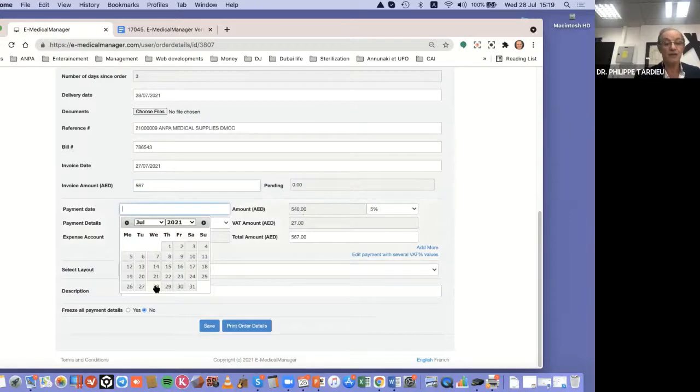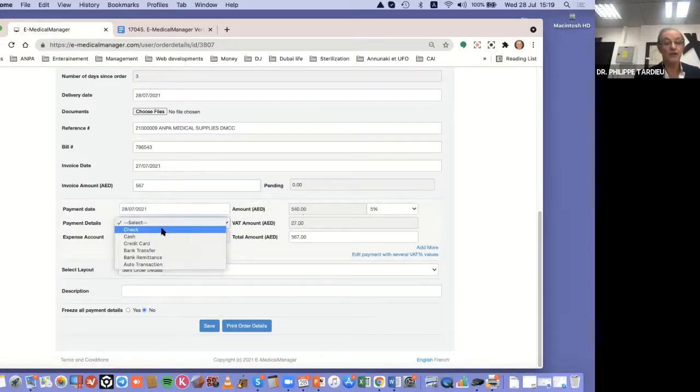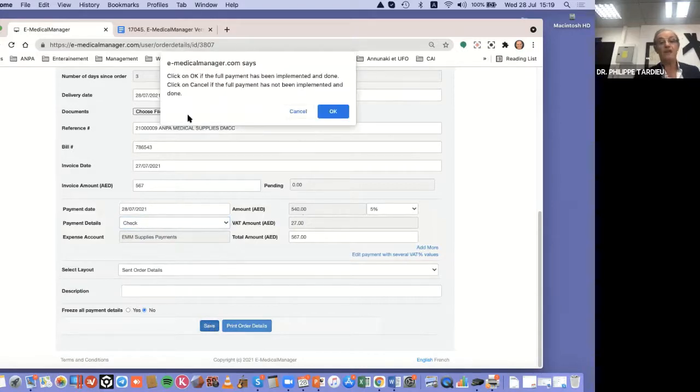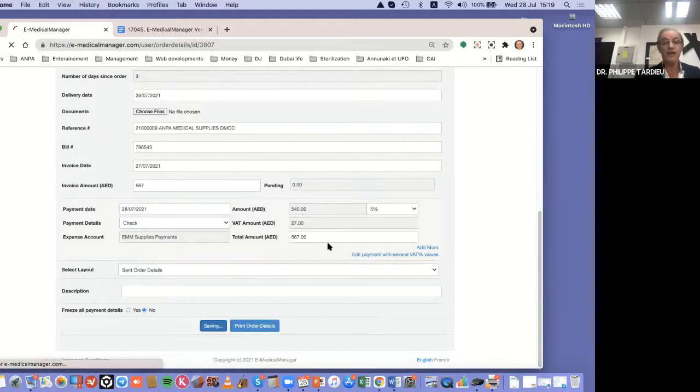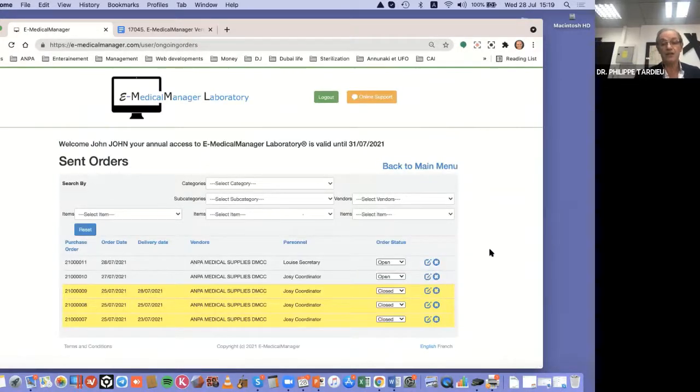So I say, yes, I'm going to pay. I'm going to make a check, and it will go to E-MedicalManager Supply Payment. So doing that, I saved that. And is all paid? Yes. Okay. All has been paid. And you will see that in the list, the background will become yellow. Okay. This means that this order is closed.